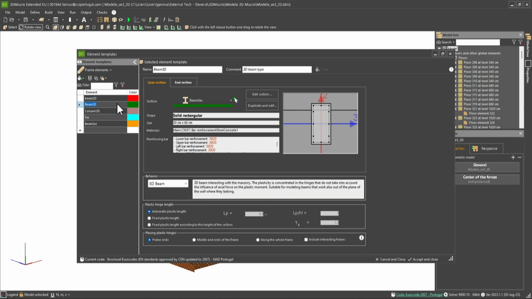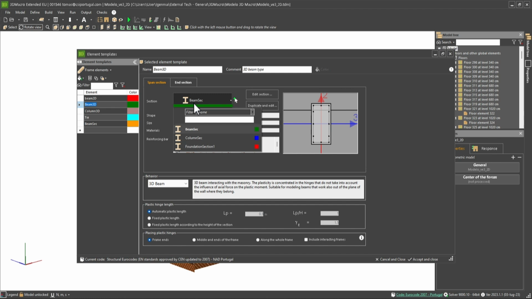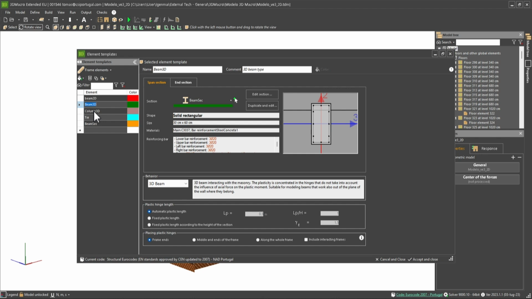To define the frame type element, select the section in the behavior. The behavior is defined in the behavior section by selecting 3D beam from the drop-down menu. 3D beam interacting with the masonry. The plasticity is concentrated in the hinges that do not take into account the influence of axial force on the plastic moment. Suitable for modeling beams that work also out of the plane of the wall where they belong.